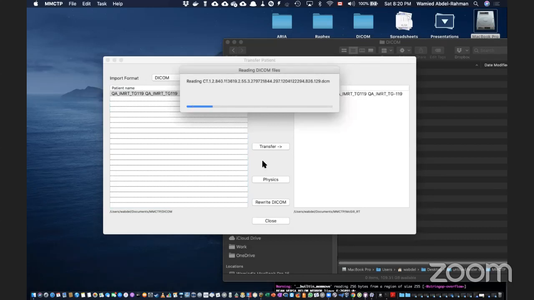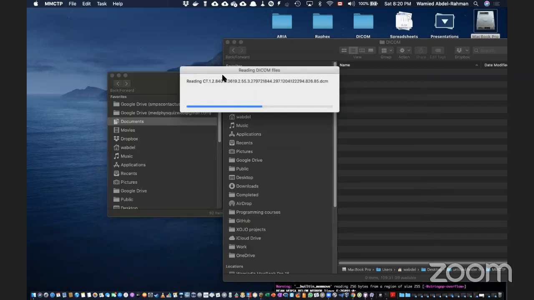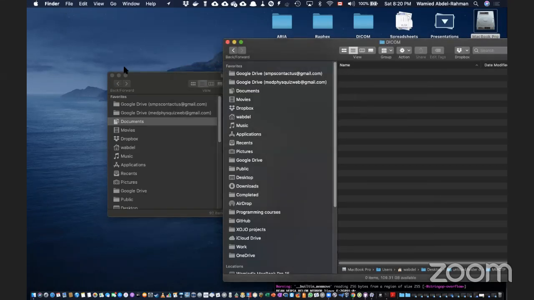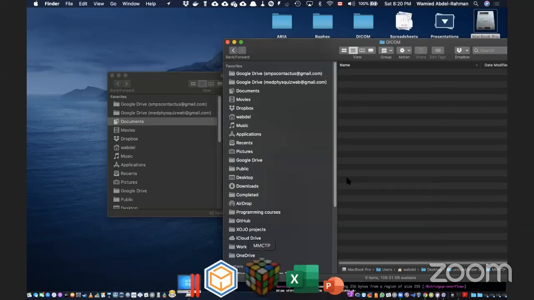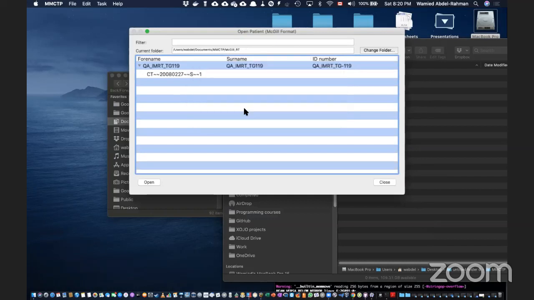Okay, why I hit on this? Okay, close. I hit on the wrong button and it's reading the DICOM files again. Okay. So now remember the list, the first thing. Okay, I have the patient there. I have imported the patient. Now, okay.